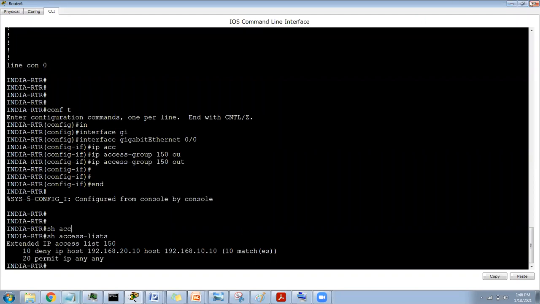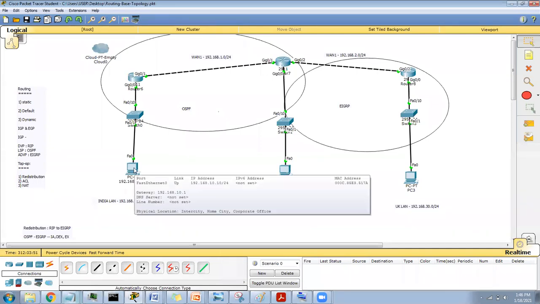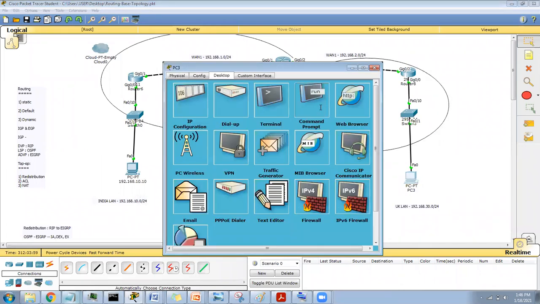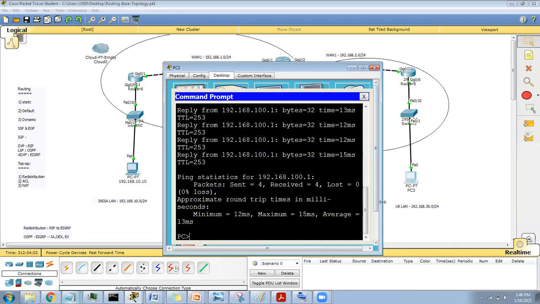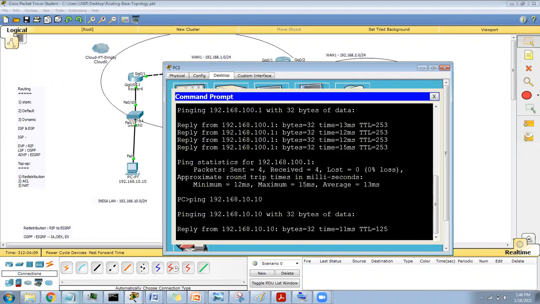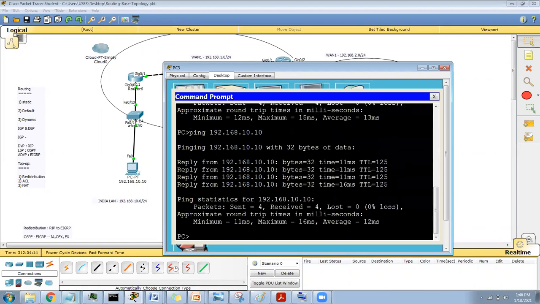Okay, let's do one more thing. So we can see with the extended ACL, you can deny a particular host, a particular network, or a particular service also. Service, like this ping. When we talk about the ping, 192.168, let's say 10.10. Can this guy go? Yes, this is allowed. No problem with that because this is a UK machine.